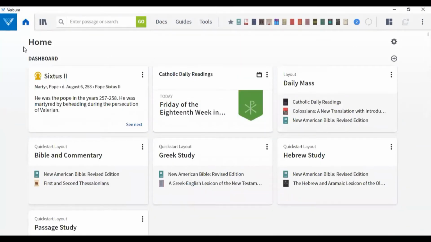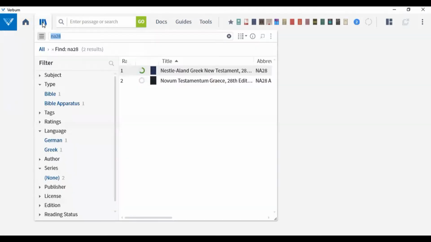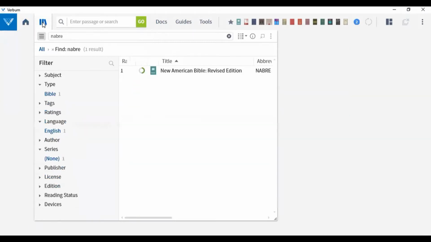So I prefer to open my Verbum without a home page. So to get rid of the home page, all you have to do is hit the house icon here and it goes away. To begin setting up our layout, and we're going to use this layout every day in class the entire semester, we're going to open up our library, and you click the book icon here. And to open up the first resource, I want you to type in NABRE. This is the abbreviation for the New American Bible Revised Edition, the translation of the Bible that we use at Mass, and the translation that I use in the classroom.